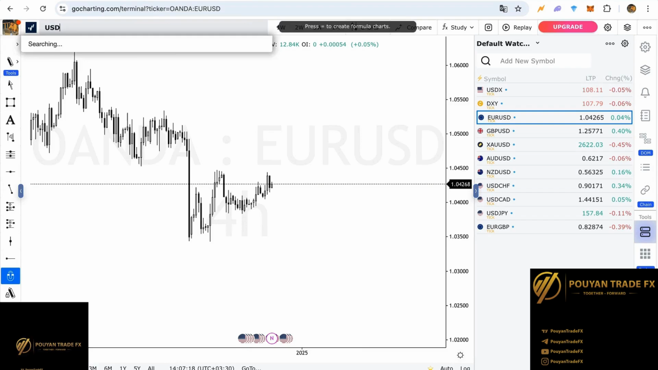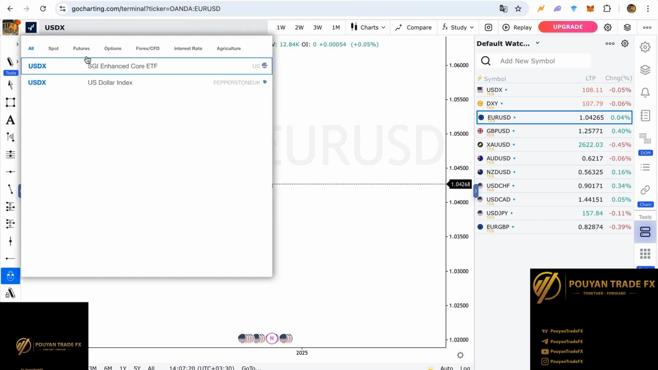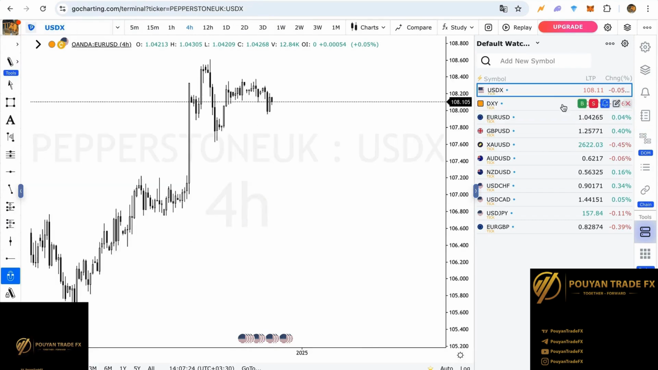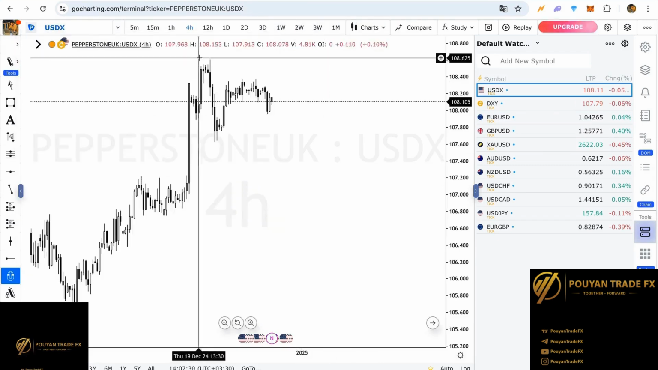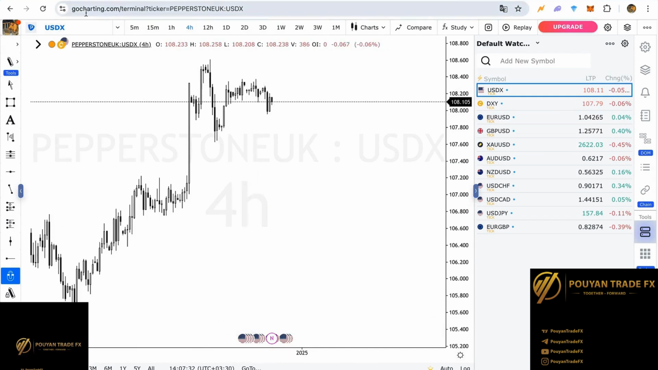Search for USDX. The first is wrong, the second is Paperstone. TVC dollar index is first, then capital.com. USDX in Paperstone matches TVC, move to first. Now search DXY. First is capital.com price, it's 107.7, exactly the same.